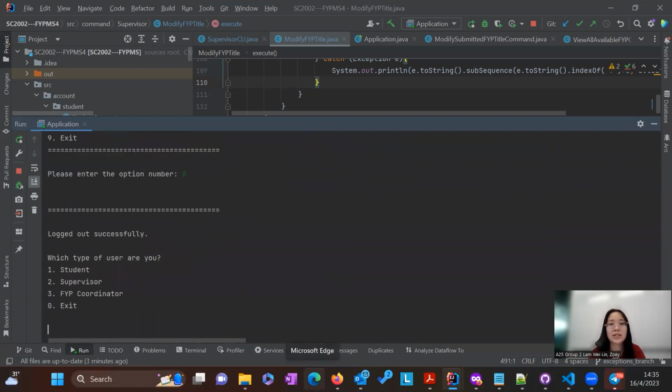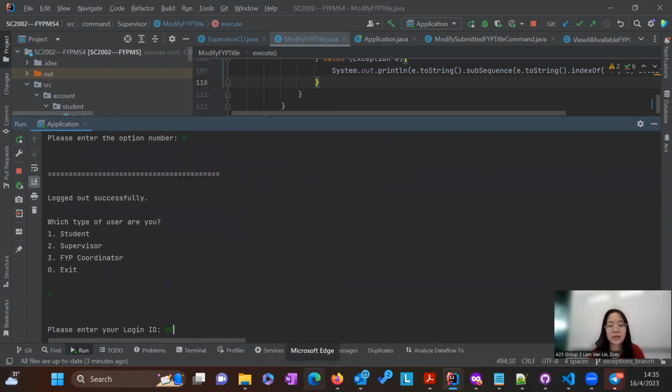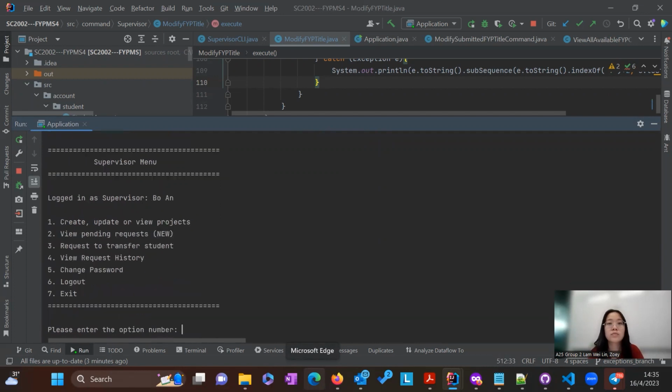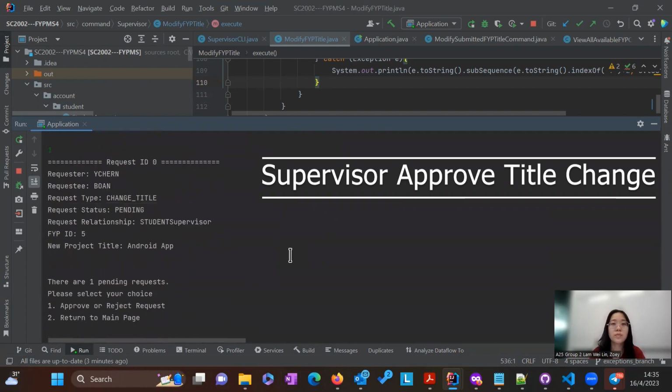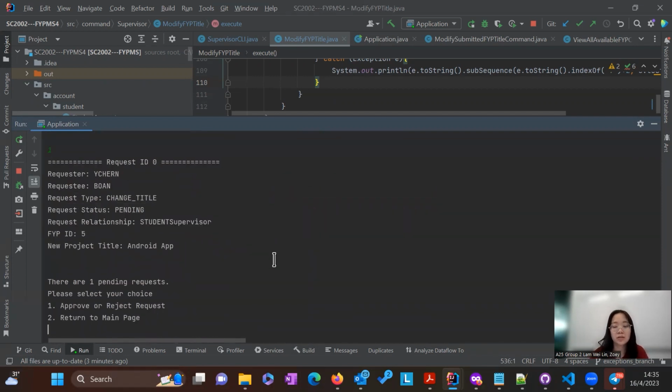Next, let's log out from his account and log into Supervisor Boan's account, who is the supervisor in charge of project 5. So as you can see, there is a new pending request, which was the title change request submitted previously. So here is the request.